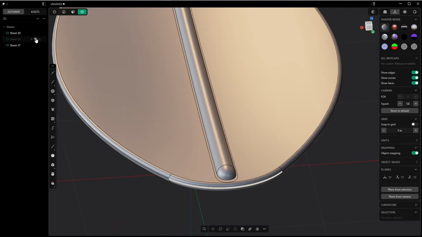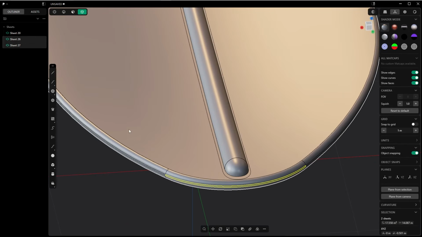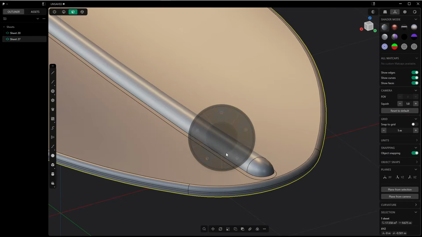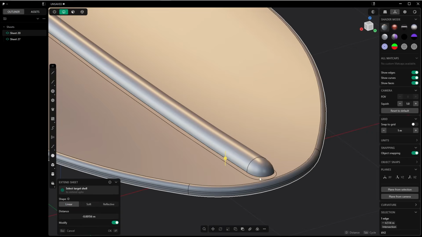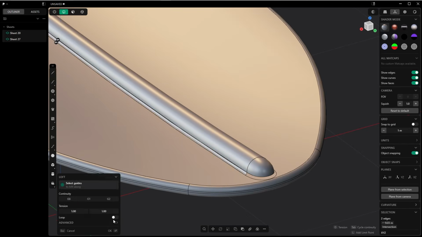So now let's bring back the sheet which we had unjoined. Select both sheets, join them, and now you can start loft right away without going through the hassle of deleting all the surfaces which were created through the difference boolean. I hope that makes sense.